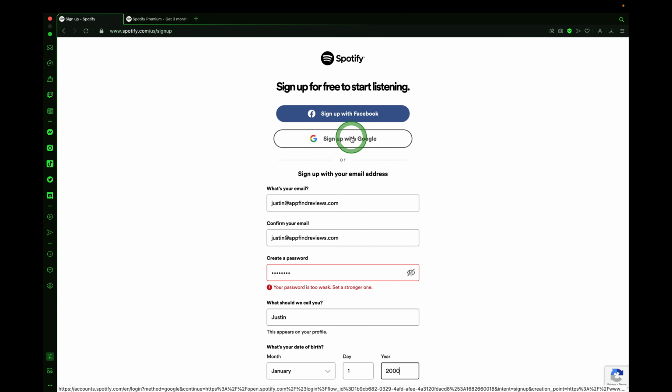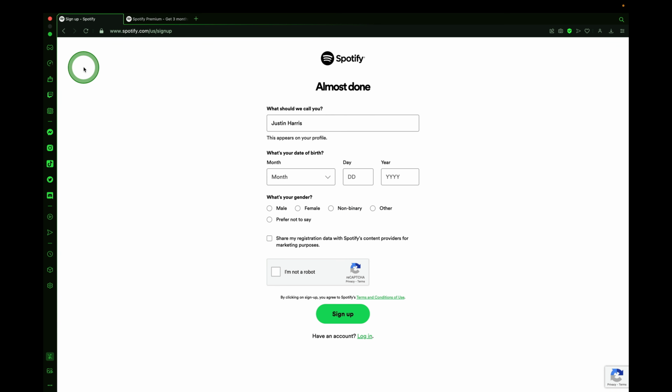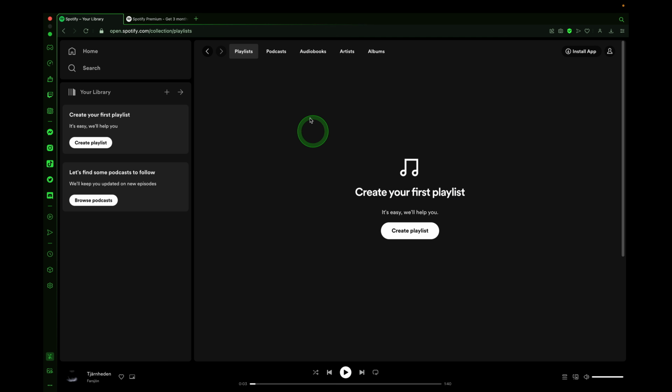But I'm going to click the sign up with Google and log in immediately there. Okay, so I've signed in with Google, and I do need to enter my date of birth and gender in order to proceed to finalize this process. So we're going to say call us AppFind, and then we'll go ahead and enter the date of birth and information here and click sign up. We'll need to check off here that I'm not a robot and then smash the sign up button to get started. And now we're in.